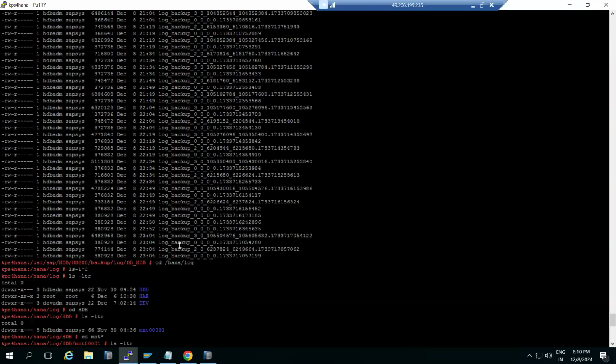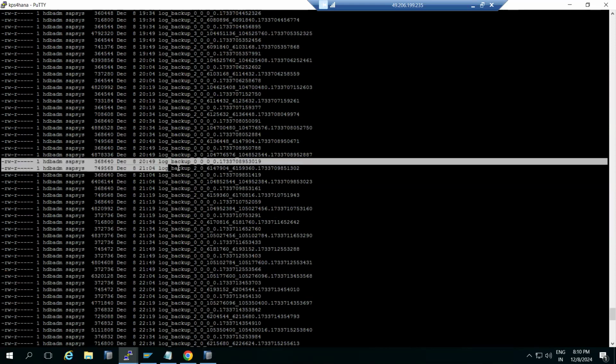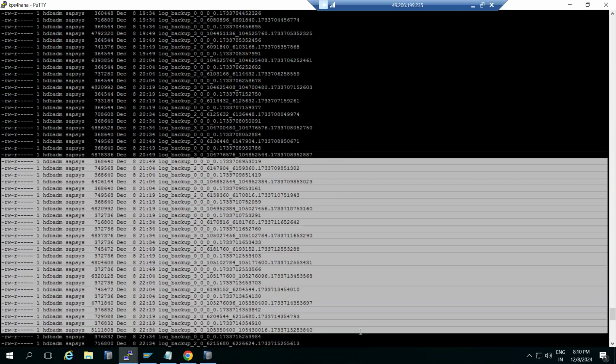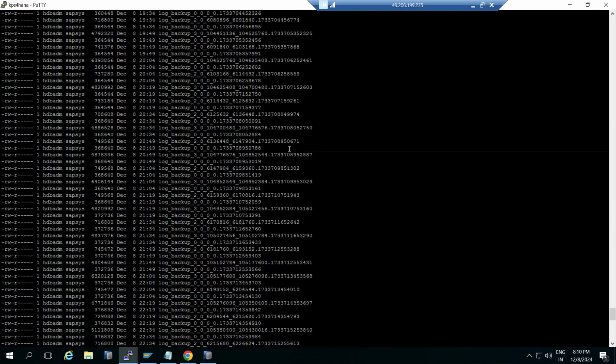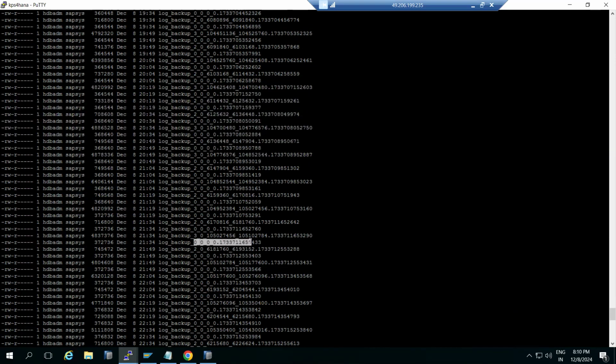Only thing is, suppose tomorrow you want to restore up to 8:49 today. If you delete these files, you cannot restore up to this time. Basically, in the naming convention they put a timestamp along with the name. So that is how HANA is tracking this.